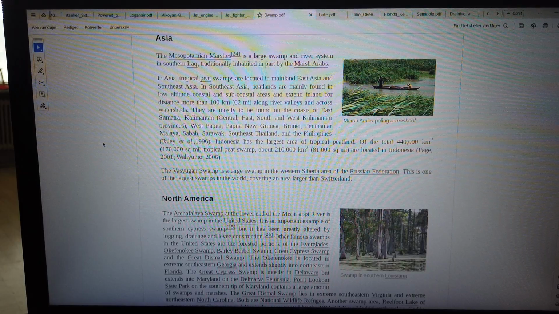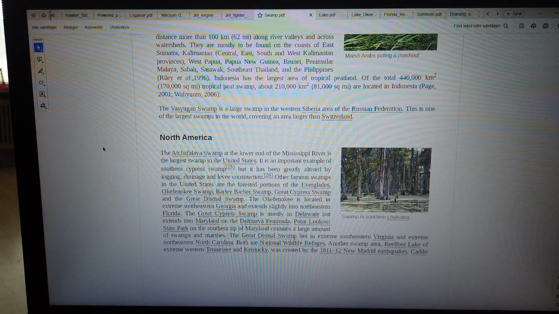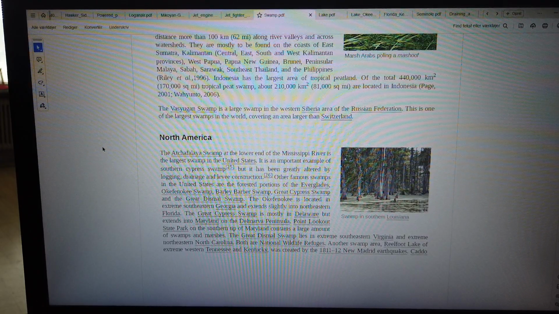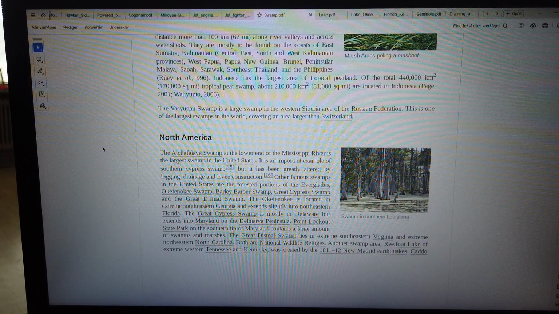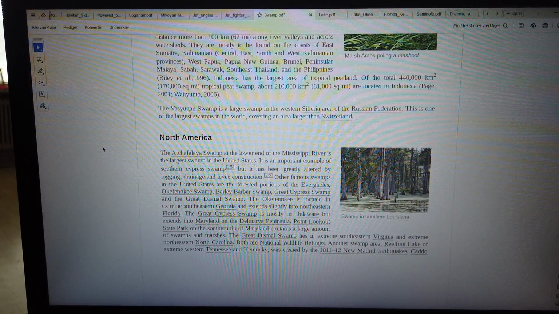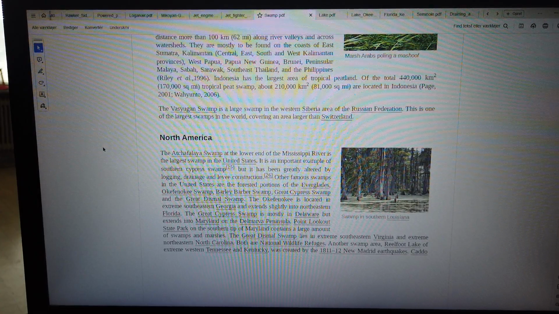North America. Swamp in southern Louisiana. The Atchafalaya Swamp at the lower end of the Mississippi River is the largest swamp in the United States. It is an important example of southern cypress swamp, but it has been greatly altered by logging, drainage and levee construction. Other famous swamps in the United States are the forested portions of the Everglades, Okefenokee Swamp, Bay Baba Swamp, Great Cypress Swamp and the Great Dismal Swamp.